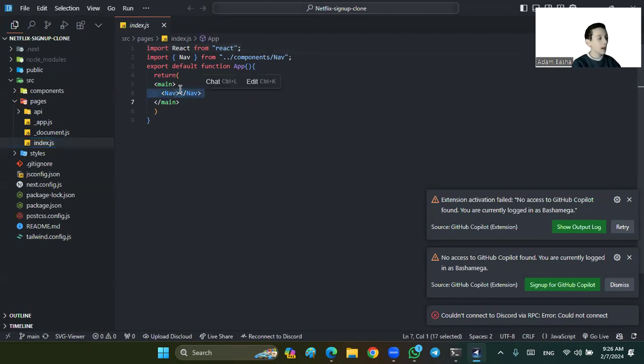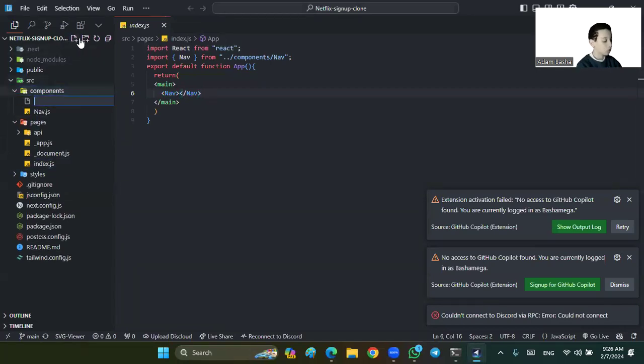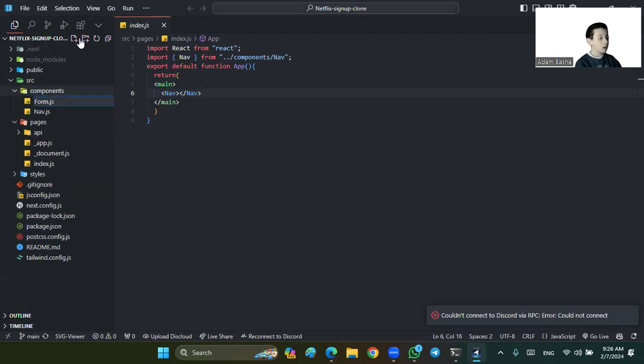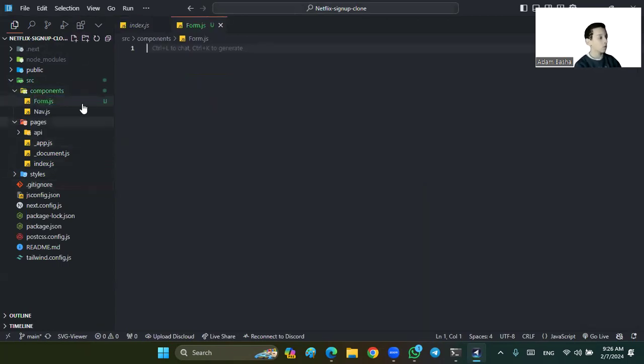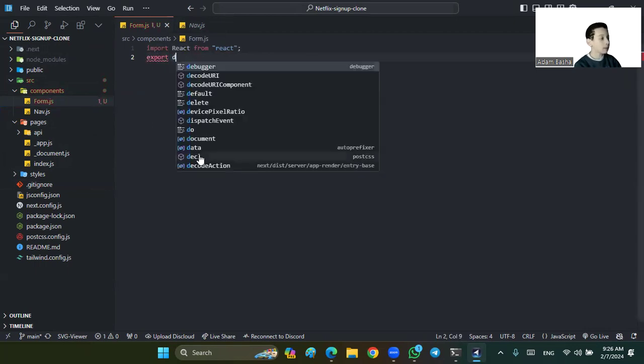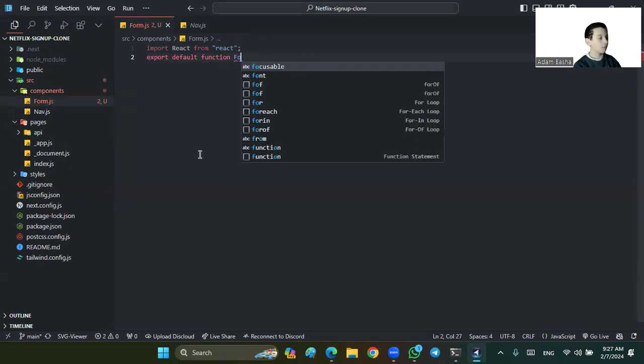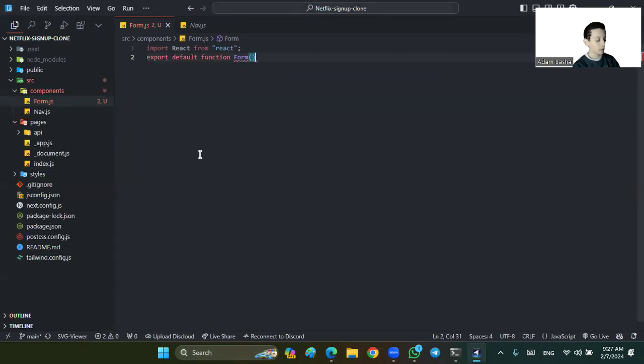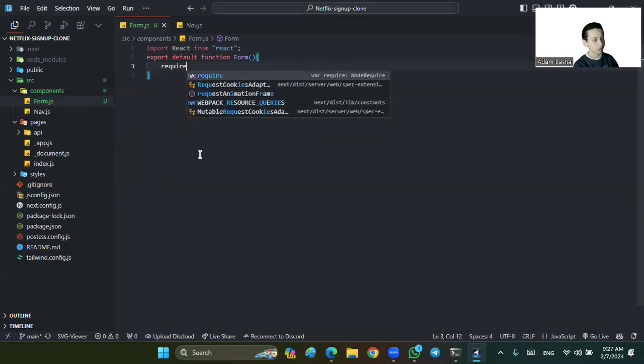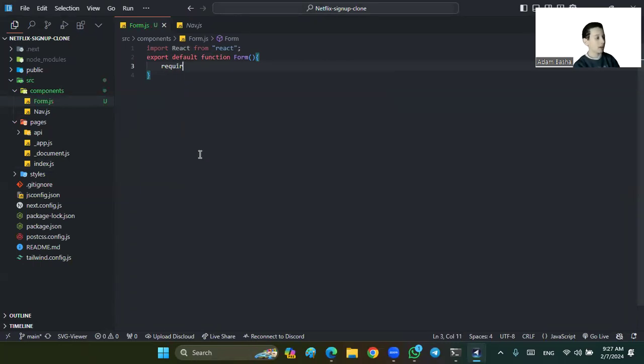As you can see, we have the nav bar. Now it's time for the form. So I'm going to create a new form.js file for the form, and inside it we are going to import React first of all, and we are going to be exporting by default a function called Form.